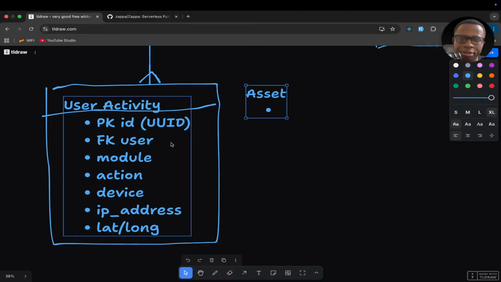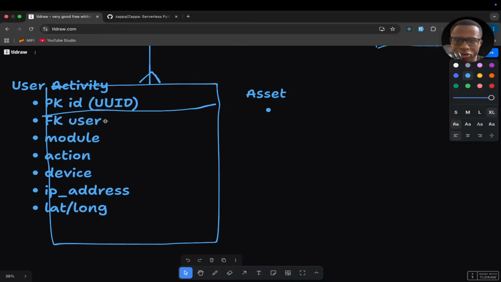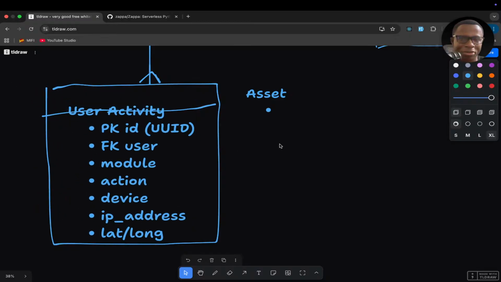So I want to copy. Wow, it's hard to copy the whole thing. I'll just type it. Okay. So for the asset, we also have a primary key, which is called the ID field. Okay. And of course, by now, I'm sure you notice a UID. And then we have a foreign key.